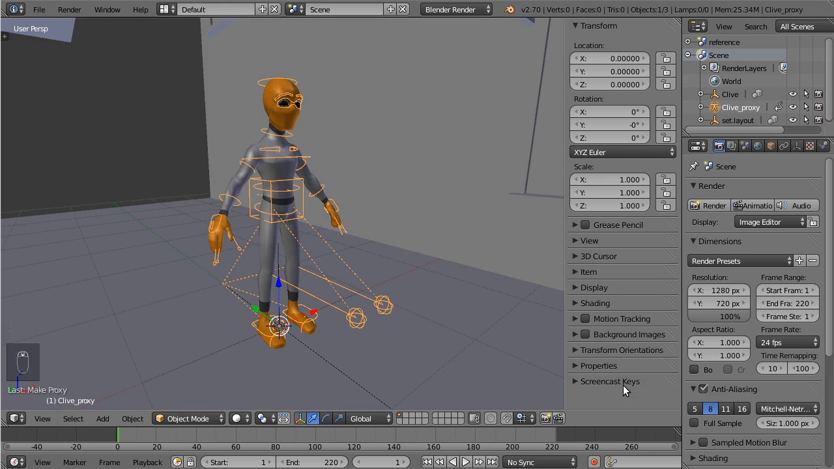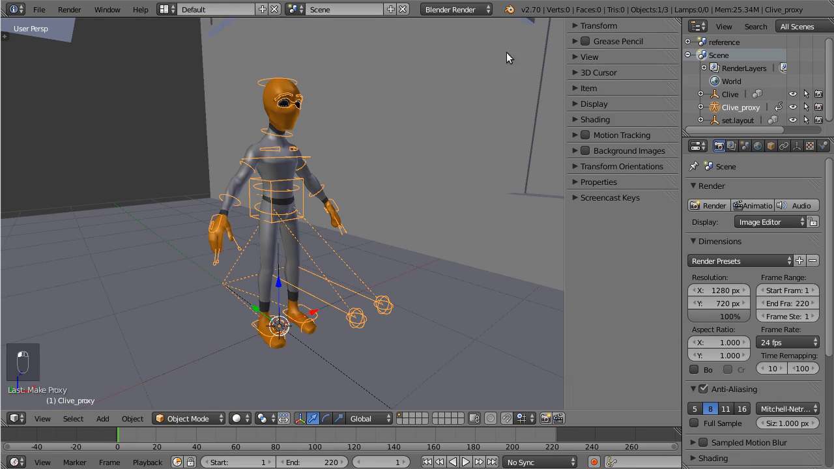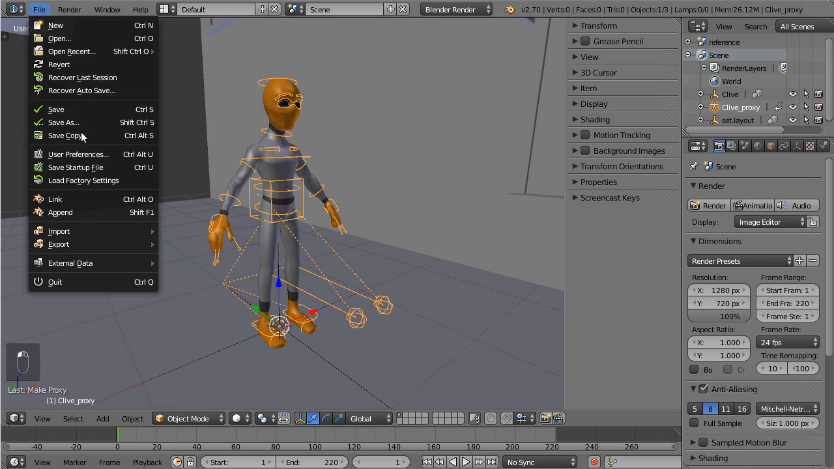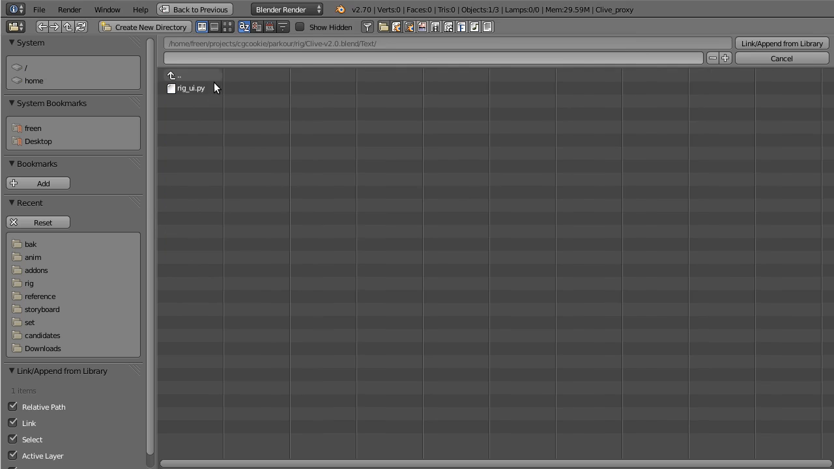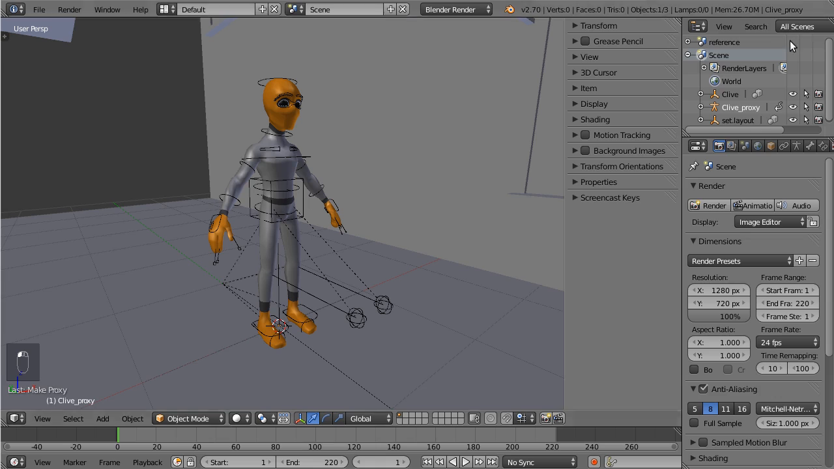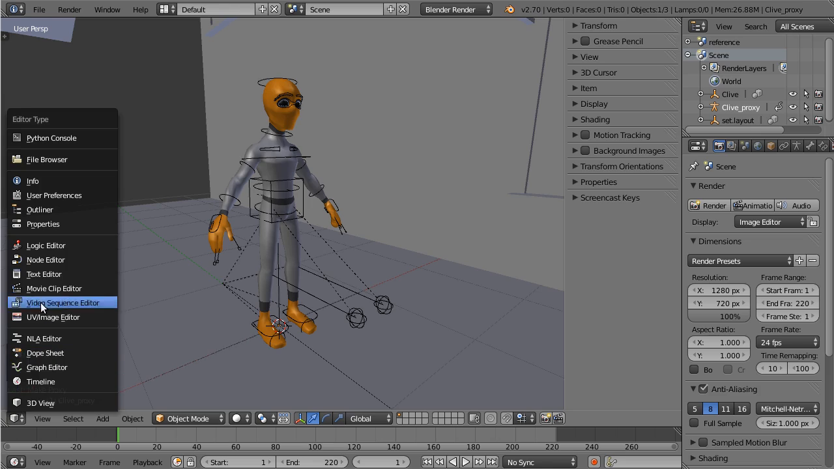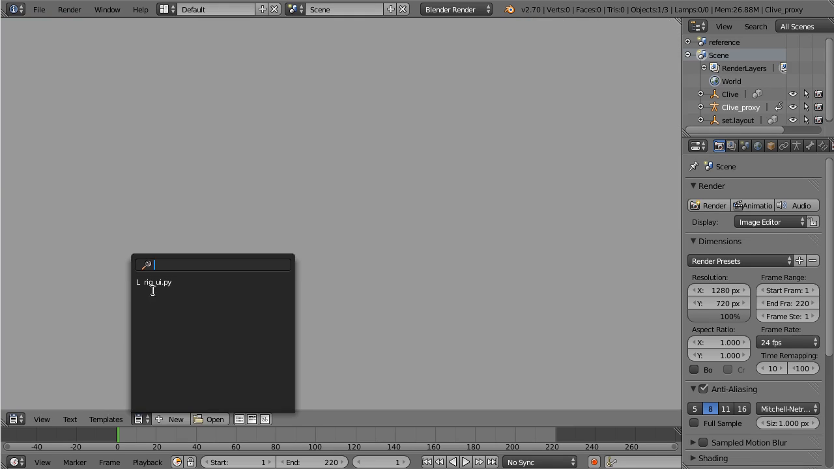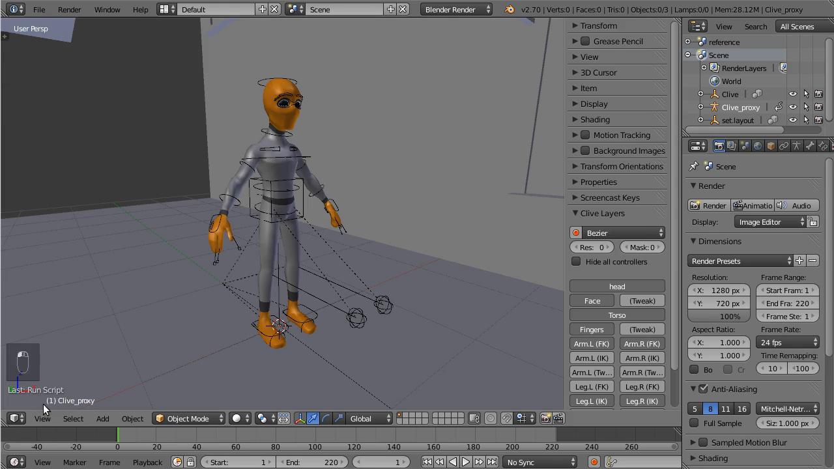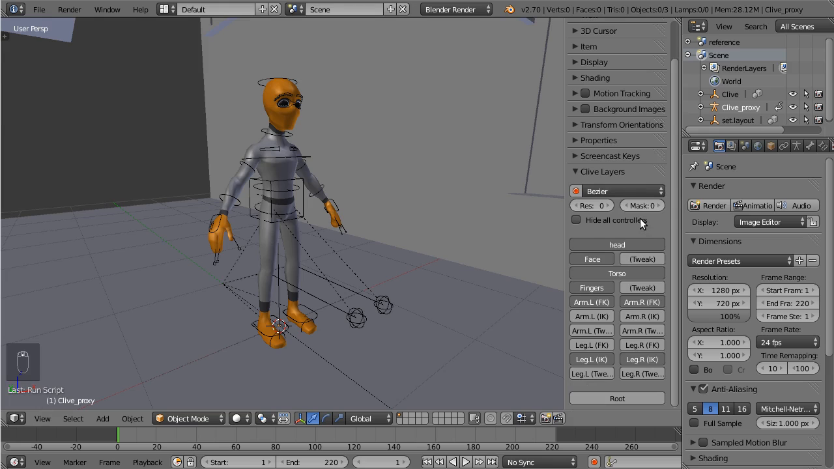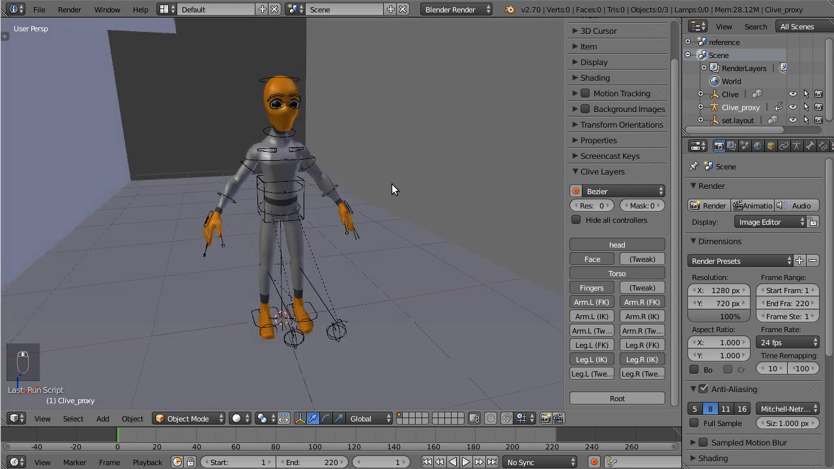So you might notice that we don't have a Clive layers panel. That's because the final step in this process is I have to link in the Python script, and that is found in the same file under text, rigui.py. It doesn't appear straight away, because the script doesn't get auto run straight away. Next time I open this file, it will appear, but this first time I link it in, I actually have to manually run the script. So run the script, and back to the 3D view, and now we have Clive layers. So we're just about ready to go.